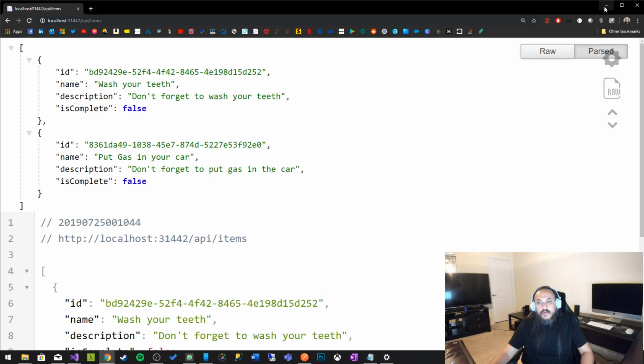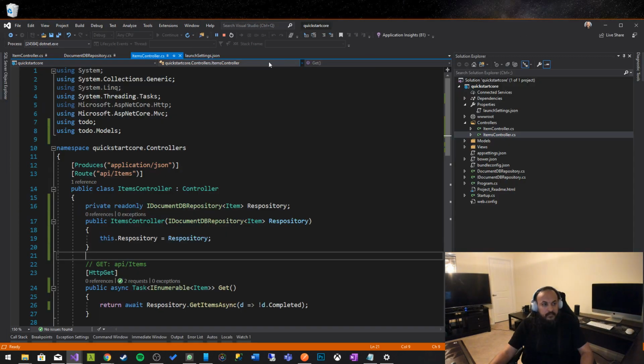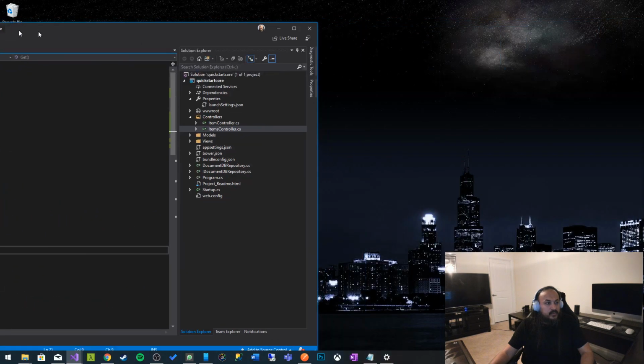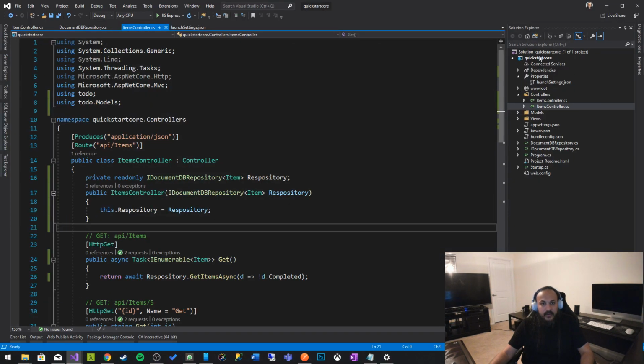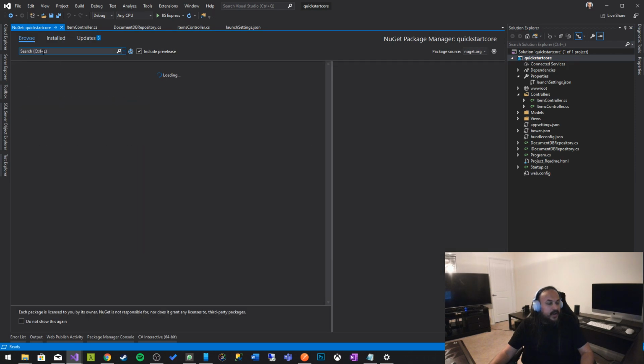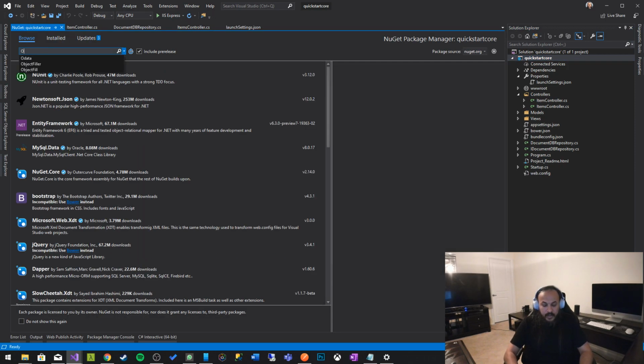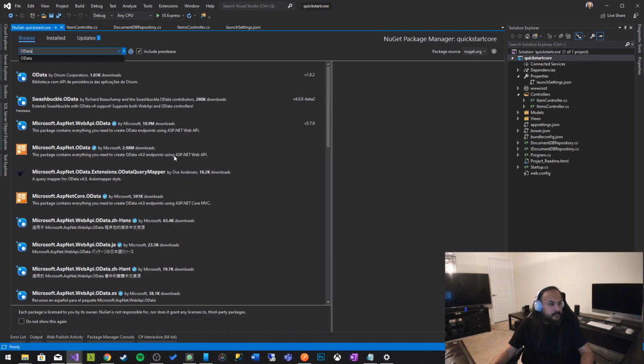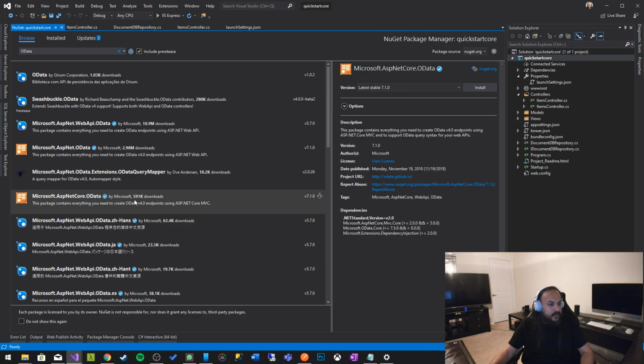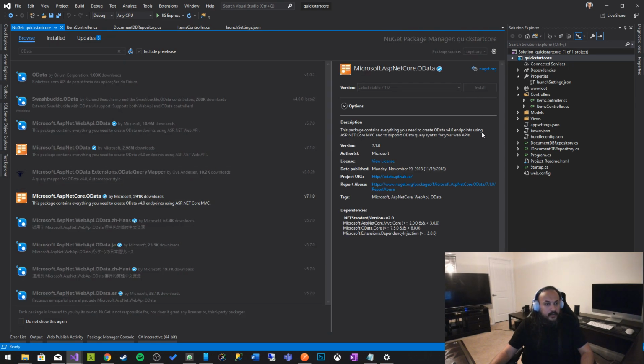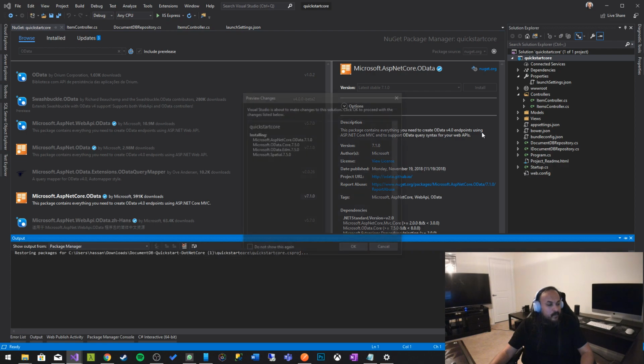All right, now we want to add OData to this. You already guessed it. I'm just going to do exactly the same thing that I did a second ago. Go back in here, NuGet packages, browse, OData. You have ASP.NET Core OData. There you go. Just going to add that real quick.